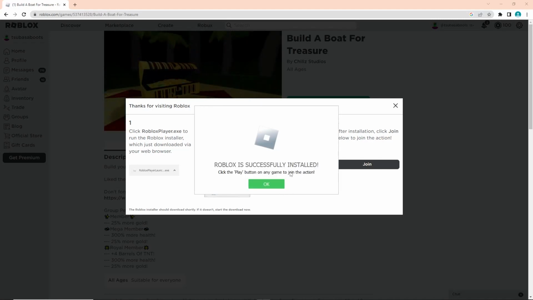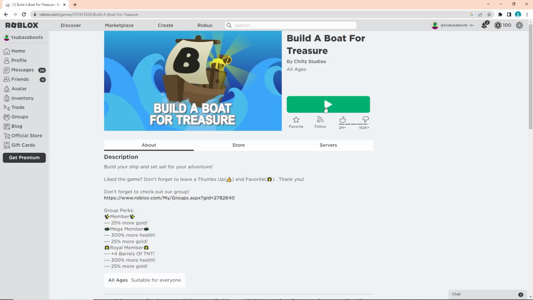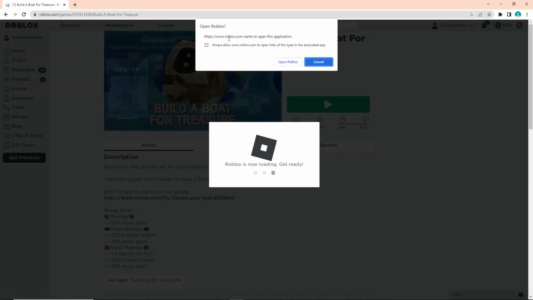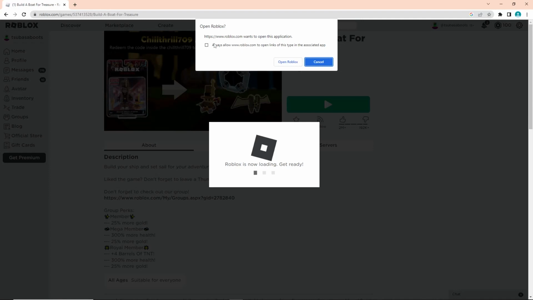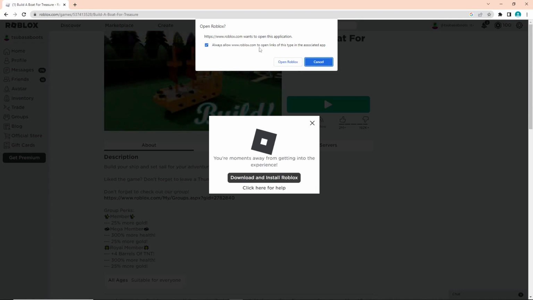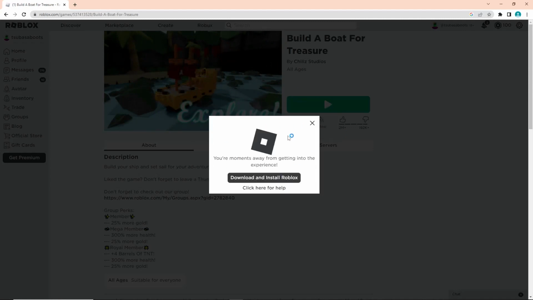And as you can see, once it has finished downloading, it will say Roblox is successfully installed. Now it will give you a couple more instructions, but you just click OK right here. You close this. As you can see, you're not in the game. But to join the game, you just have to click on the play button. It'll load for a bit, and it'll ask if you want to open Roblox with the application. So you click this check mark right here, always allow Roblox to open links of this type in the associated app. And then you click open Roblox. Once you do that, you should be able to join any game you want on Roblox.